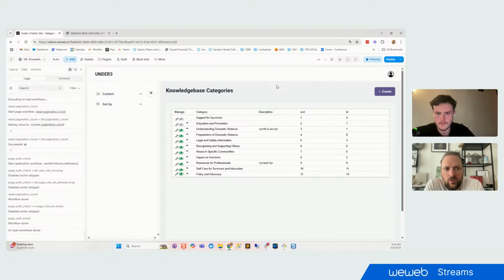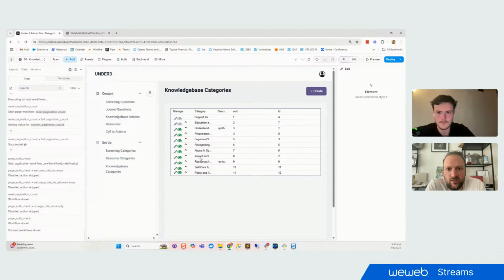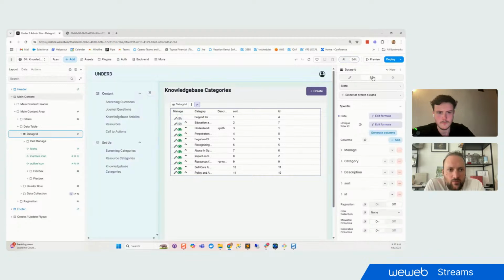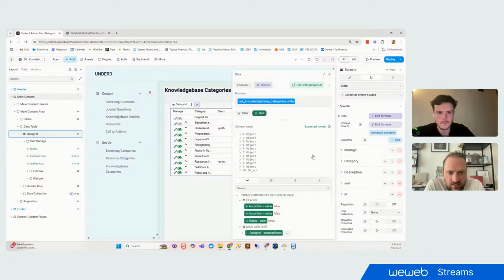Okay, super. Could you open the data grid again? The edit mode. This one? Yeah, perfect. Select the data grid, and now I need to see the settings of the data grid. So could you go, yeah, perfect. Absolutely. Could you click data? Okay, and it's get knowledge base underscore categories as the data. Okay, and could you click on the icon again and show me the workflow again? Okay.